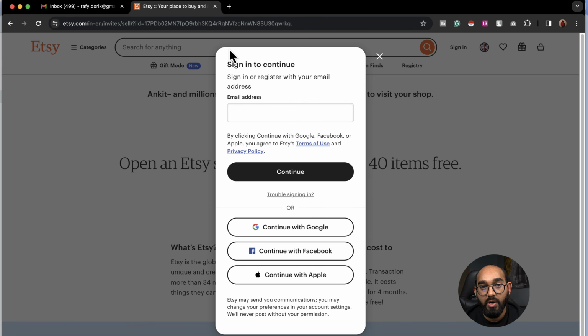After that, it is going to show us this pop-up with some fields. For instance, you can provide your email address here and then choose a password to sign into your Etsy account. But we have got some easier options. As you can see, you can continue with your Gmail account, which is a Google product, or you can continue with your Facebook account or Apple ID. So I'm going to go with my Gmail account. I'm going to click here on continue with Google.